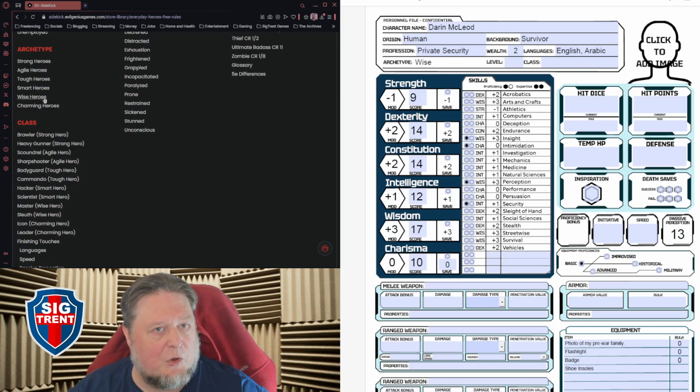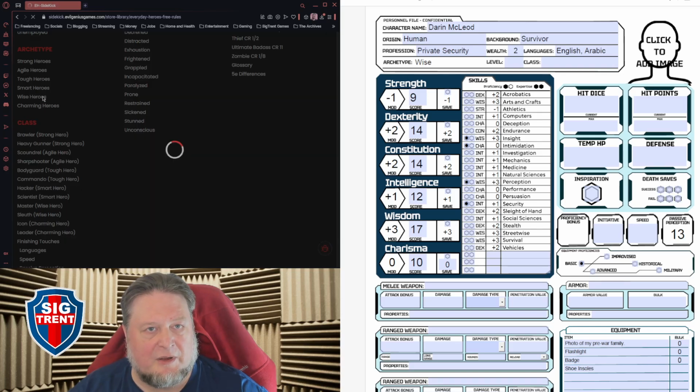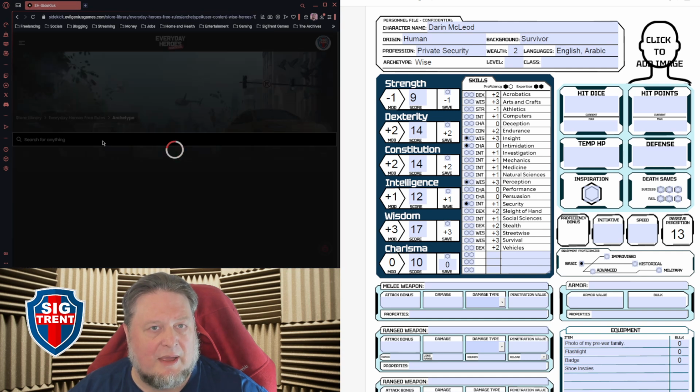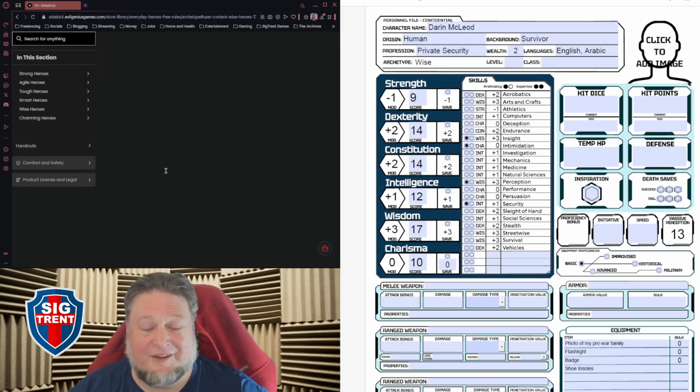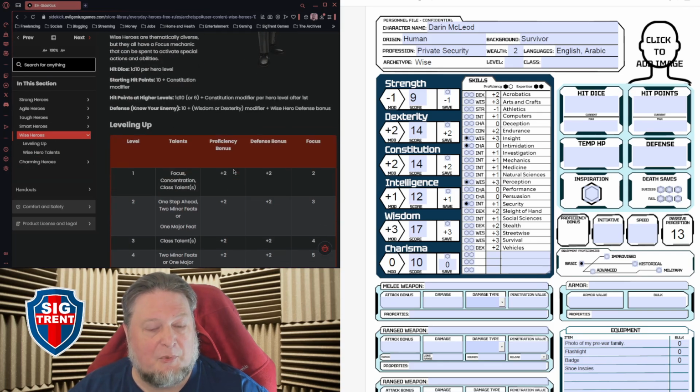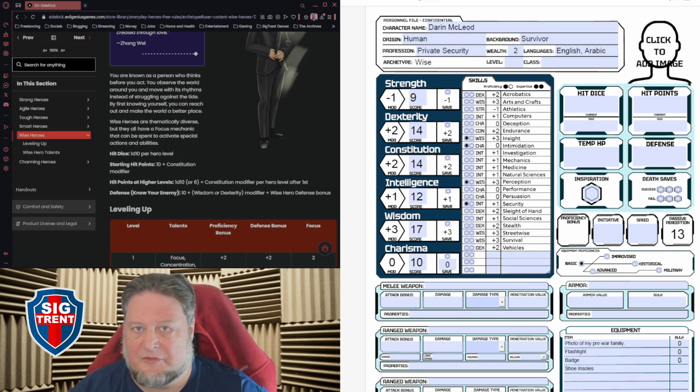So even though we've chosen our class, we're going to go over to archetype and take a look at what it offers you. Archetype and class are both dependent on your character level. We're going to be starting at level 1, so I'm going to fill that into the character sheet now. And that's actually going to give us our proficiency bonus down here.